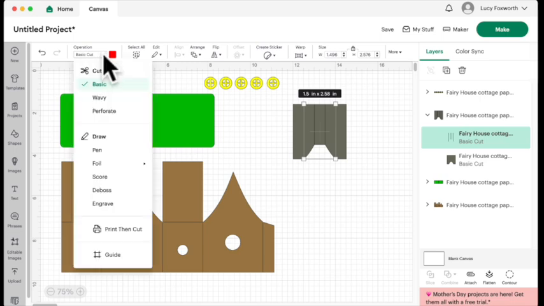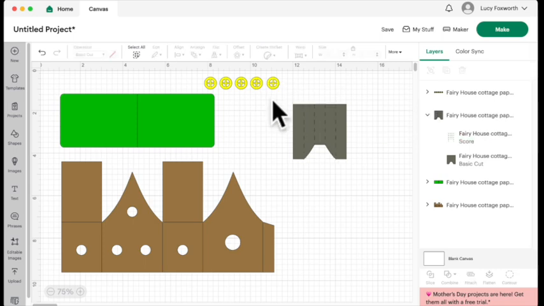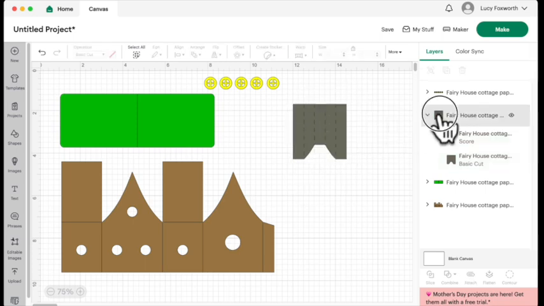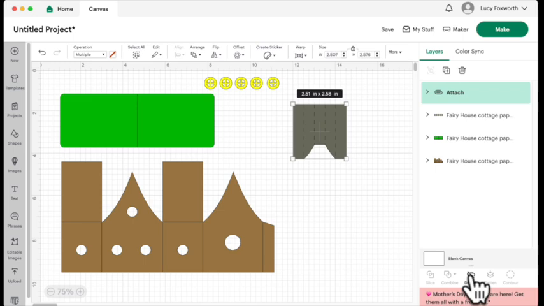So now let's open up the Operations menu, go down to Score, and select Score. Then I can do this either of two ways: select the entire object by just clicking on it, or click on it in the Layers panel. I can see that both pieces, the set of score lines and the piece that's to be cut out, are grouped together, and I'm going to attach them so that Cricut knows that these lines belong to this piece.